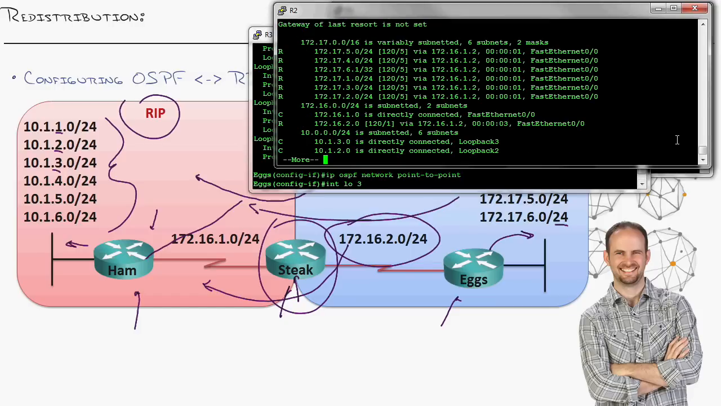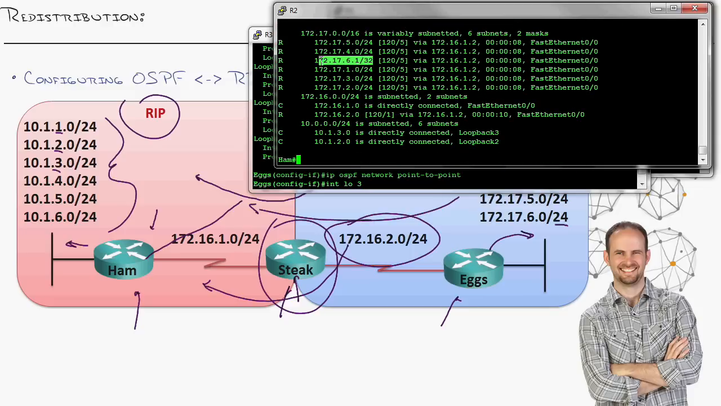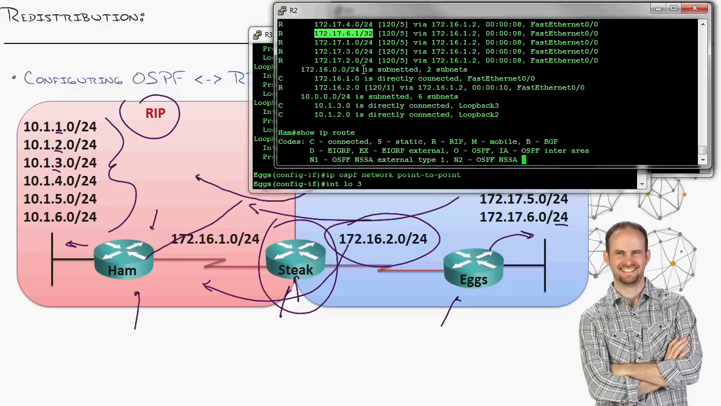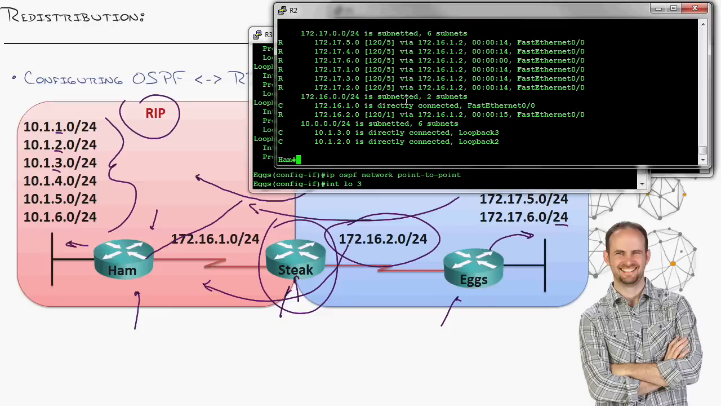There we go. Now we should be able to come over here and have them all look like real networks once it gets that update from RIP that the network has changed. Sometimes I just can't let those things go by. Okay, there we go. Now they're all looking the same. Okay, so that's the one-way redistribution.